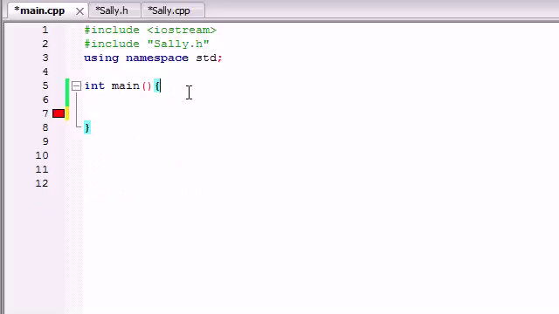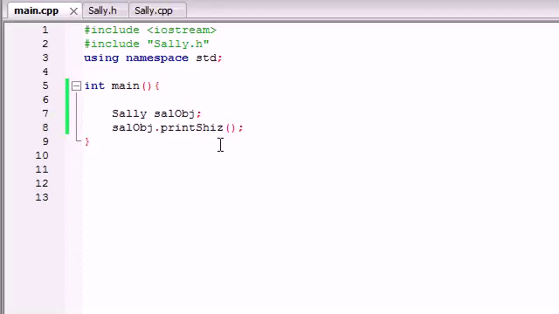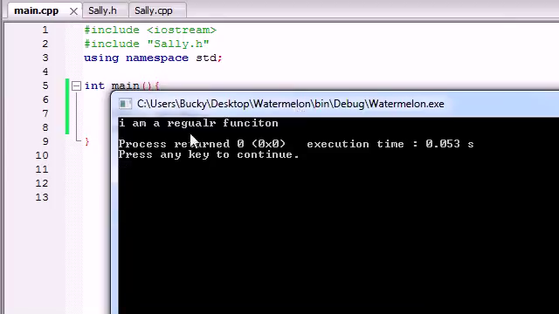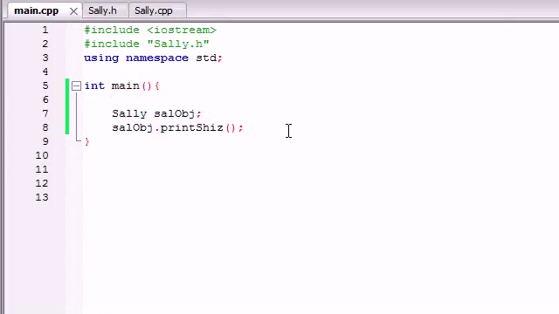Now we can go into our main program, create a Sally object, and then use that sal object to call our regular functions such as print shiz, just like that. Whenever we run it, everything's going to go smoothly. It's going to print out "I am a regular function". I did that, and we already know that. So let's jump into constant objects. Whenever you create a constant object, you do so doing this.